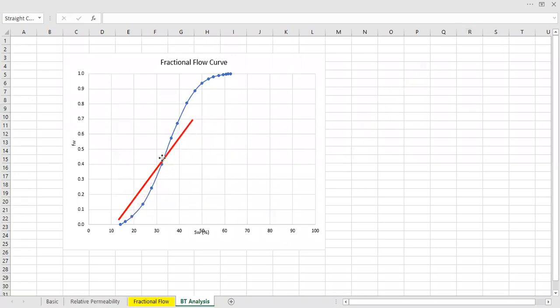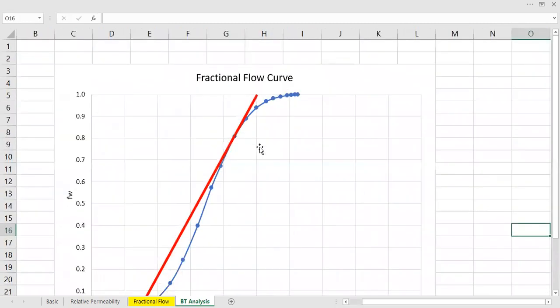Just make a line, starting from the initial water saturation and then just drag it like this until it touches the fractional flow curve. So we will draw a straight line tangent from this initial water saturation, and touch the fractional flow curve. So we have a tangent line here, and of course we can zoom in like this.